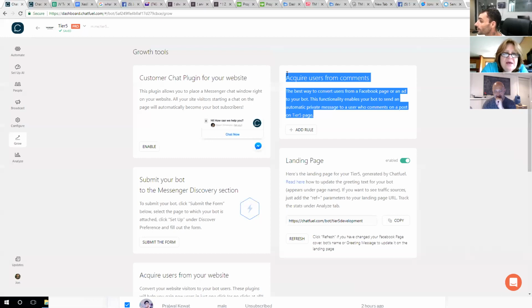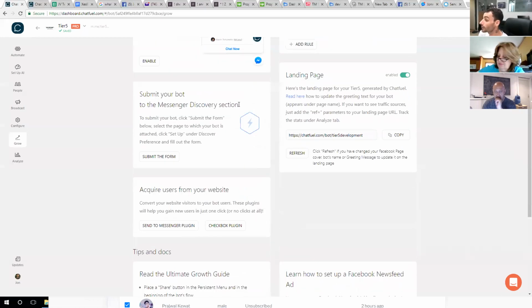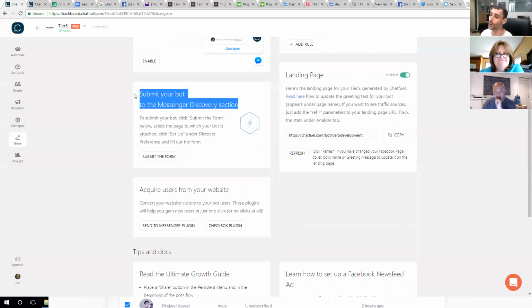So you can acquire users from comments. You can post things on your Facebook page, and if users comment on it, you can automatically respond to them in Messenger and send them a message so that now they're on your Messenger list. You can submit your bot to the discovery section. That is the only marketing I've ever done for one of my bots, and it's generated me over $40,000. No kidding, $40,000 worth of sales of a chatbot course.